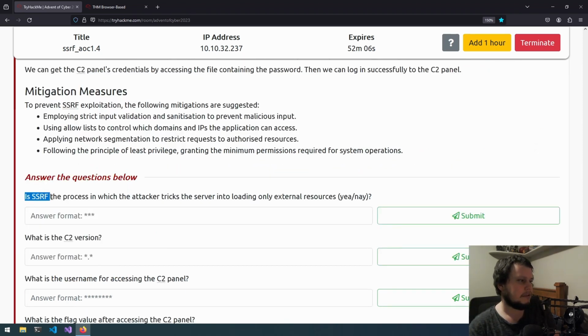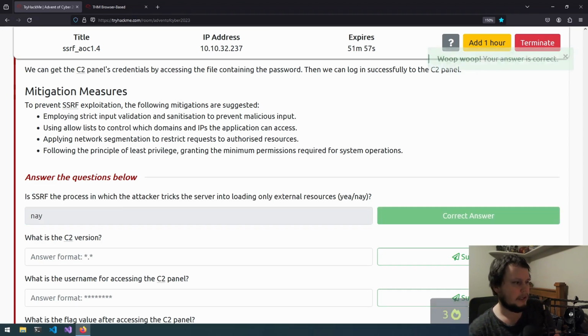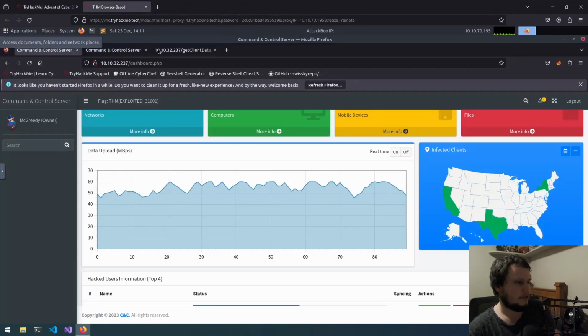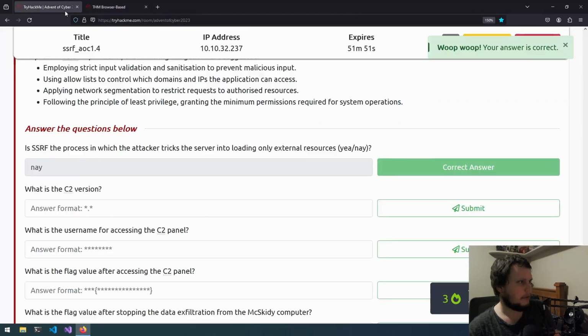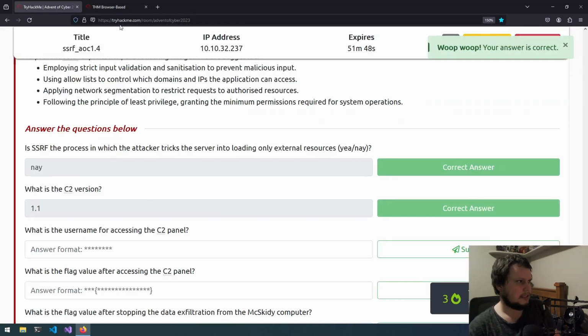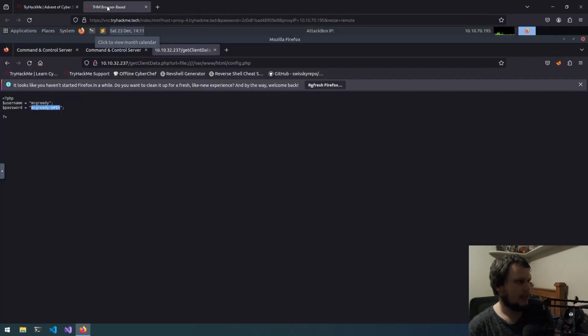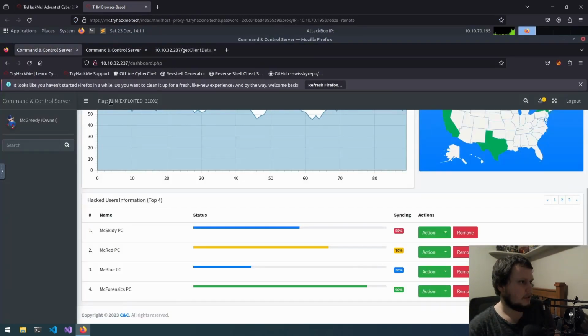So, is SSRF the process in which the attacker tricks the server into loading only external resources? Nay, because it will also be local resources. What is the C2 version? 1.1, in the bottom right there. What is the username for accessing the panel? It is McGrady. What is the flag? It is up here at the top.